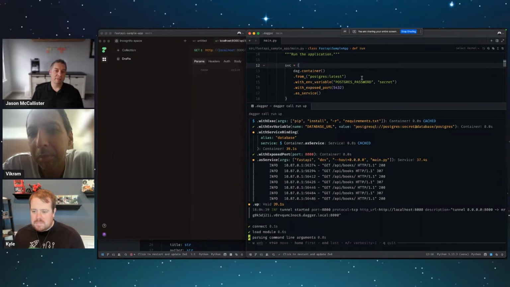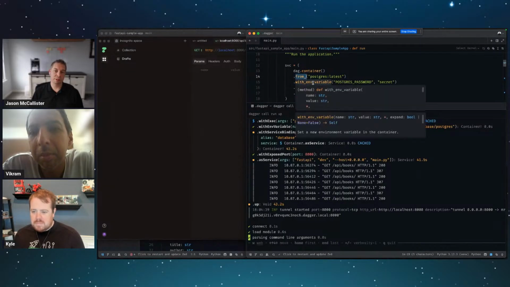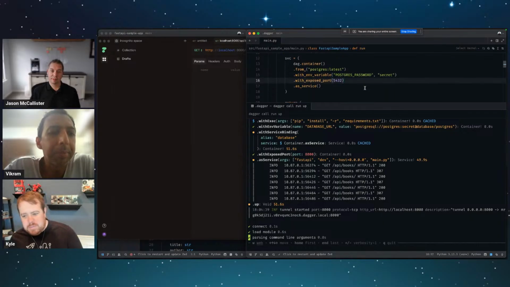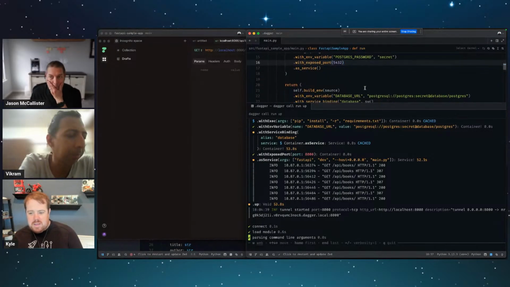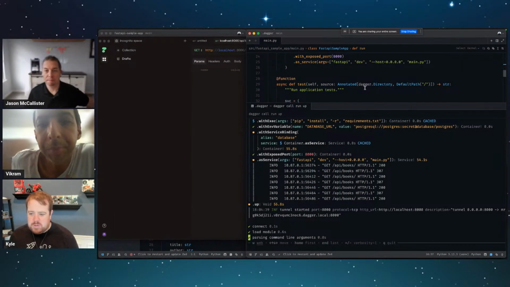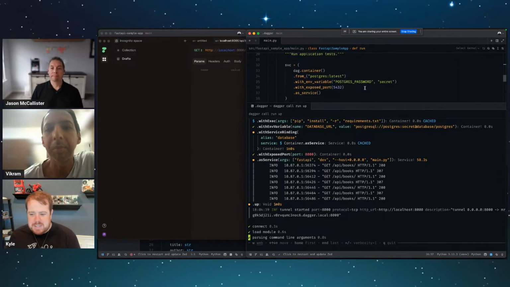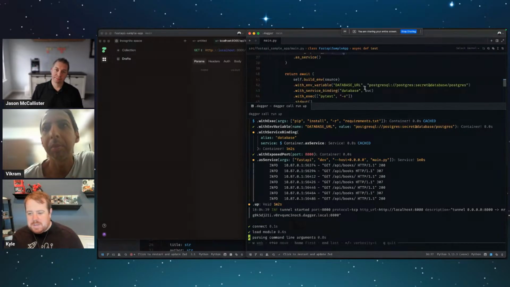I believe with Postgres, you could actually use the cache volume, I should say. You could. It's not a guaranteed thing to be there, yeah, but it could help. It also might cause some weird behavior if you were using that for your tests, because you might have some stale database state that you might be expecting to be empty.